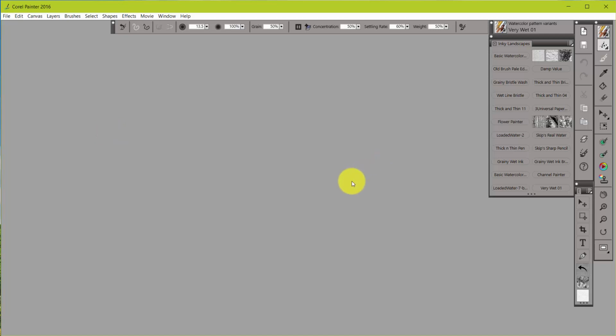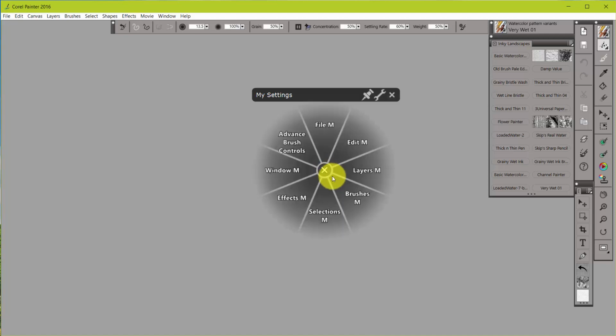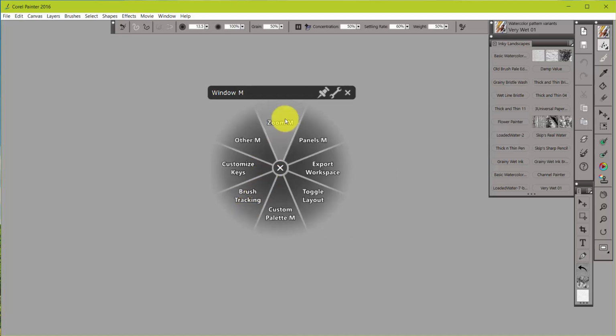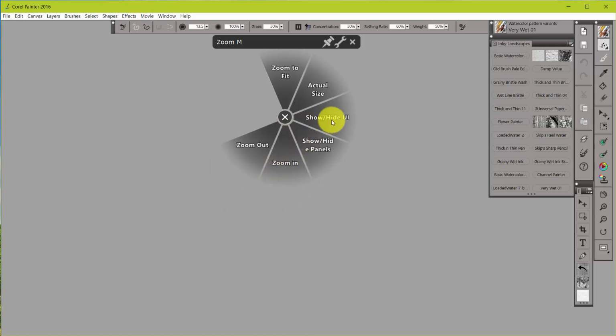But when I actually paint, I'm going to hide the user interface. If you go to your Windows menu, you will see a command called Show Hide UI. That's what I've put inside of my radial menu, and I can hide the user interface. Okay, so that's the clean space I like to work in.